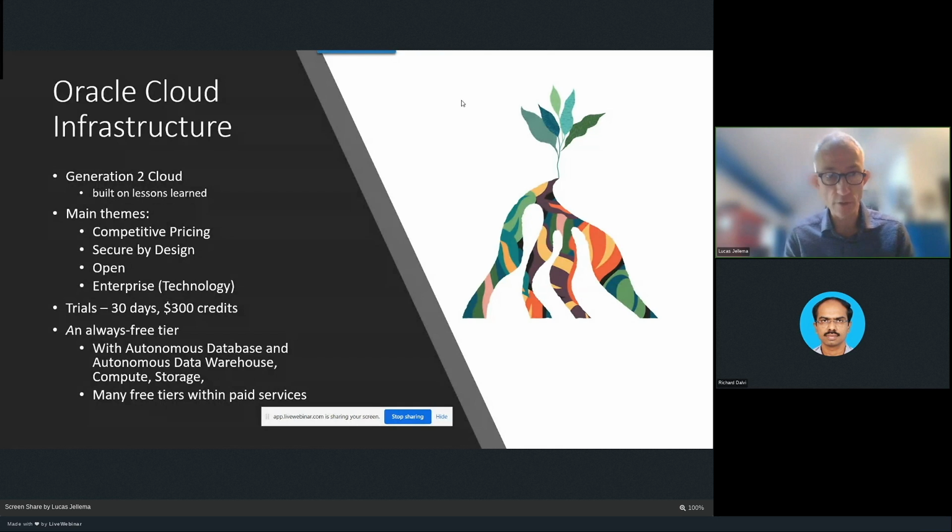The main themes for OCI: competitive pricing. And in any comparison you make, Oracle seems to be very successful at this competitive pricing. It's secure by design from the ground up. It's open in terms of the technology that has been used and the ways that you have to interact with the cloud. And it's enterprise grade. And of course, Oracle has a long history of creating enterprise grade software. So this was not necessarily a big step for Oracle. You probably know about the trials. You probably also know about the free tier, where a number of cloud services are always free. And there are many services that are not part of the free tier, but still offer a free tier so that they can be used without having to actually pay any money.